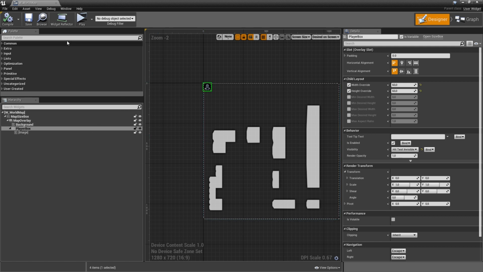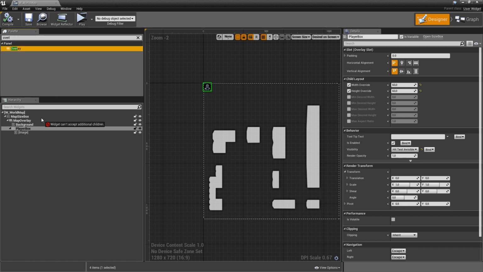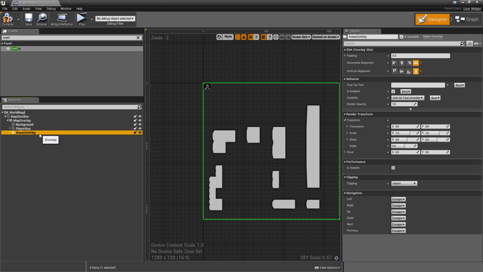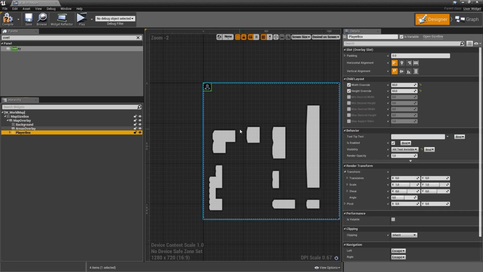The fix here is very simple. You just grab an overlay and drag that onto your map overlay. Then set that to fill. We will call this here the areas overlay and make it a variable. Then we can simply rearrange it. So we want it to be on top of our background, but beneath the player box. And then instead of adding the areas to the map overlay, we will add them to the areas overlay. And that way our player box will always stay on top of them and markers will do the same thing.